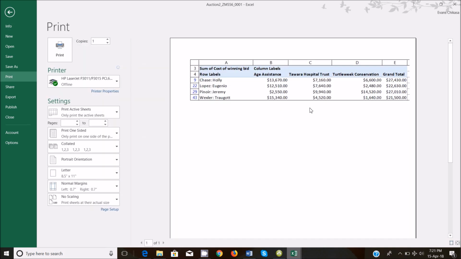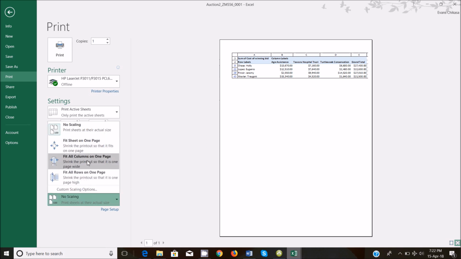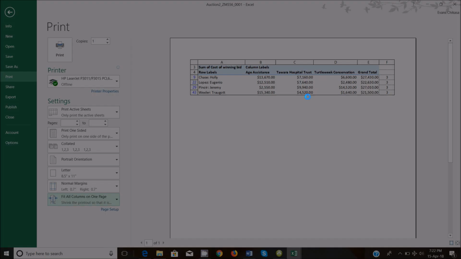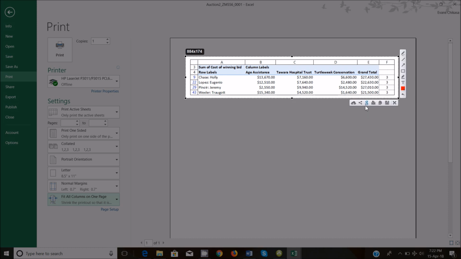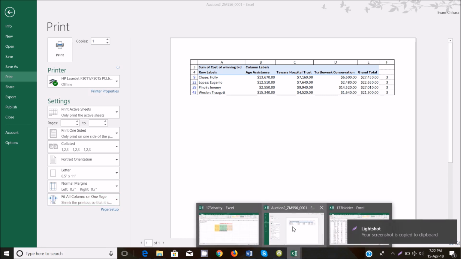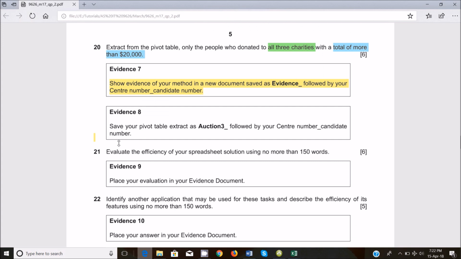I'll fit the columns on one page. So go to scaling and fit all columns on one page like that. Then zoom in so that it's a bit there, and then I'll just get a screenshot of this one, copy it, and then I'm going to paste it in the evidence document. But this time I'm pasting it under evidence 8. So I need to change this to evidence 8.